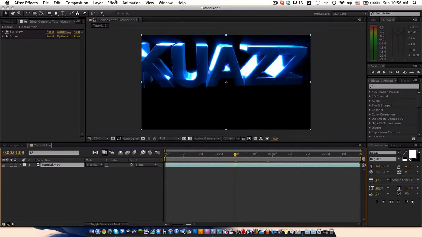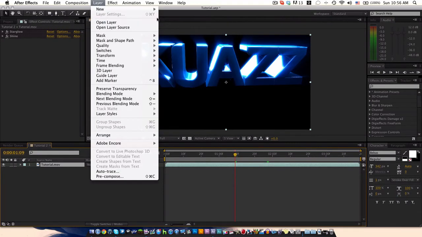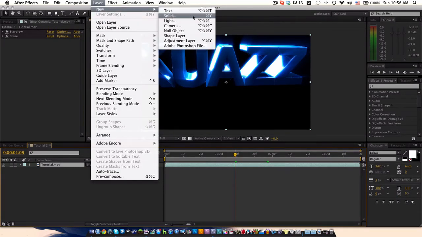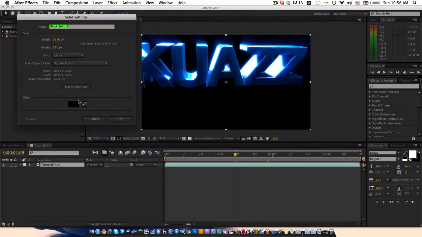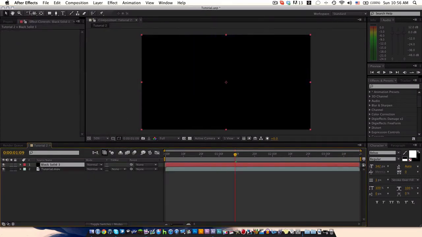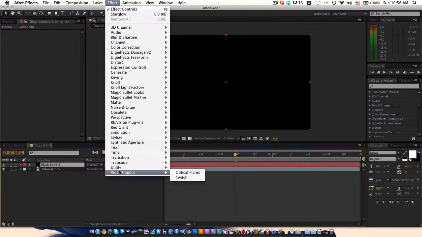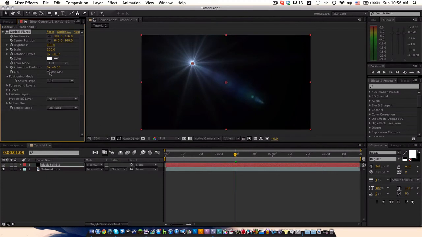Alright, so now we're gonna want to go to Layer, New, Solid, or you can just press Command Y on a Mac. I don't know what it is on PC. Then make it black and fit the comp. Then you want to go to Effect, Video Copilot, then Optical Flares. Then you're gonna put this on Transparent.